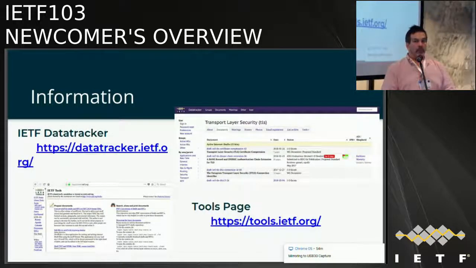Information. So outside of the www.ietf.org website, once you start participating, reading documents, contributing to mailing lists, and so on, this is really the most important site.